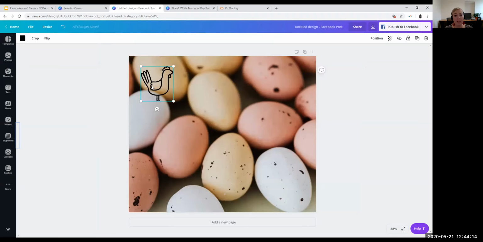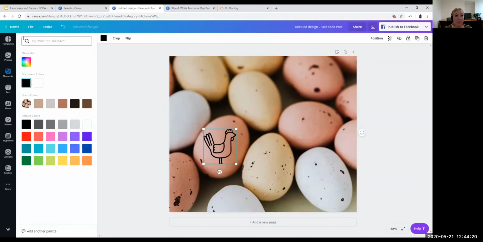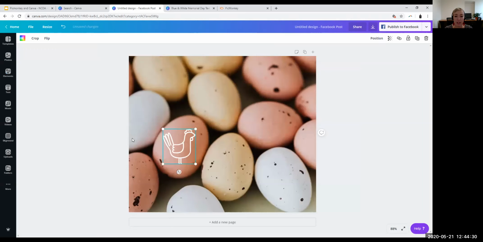Then if I wanted to maybe change the color of this element, maybe I wanted to put him right on the pink egg, but I wanted him to be white. So I could go into here and click white, or I can make them a pink color or whatever I want to choose. So I'm going to make them white. I think that looks pretty good. So I'm done adding in my element.